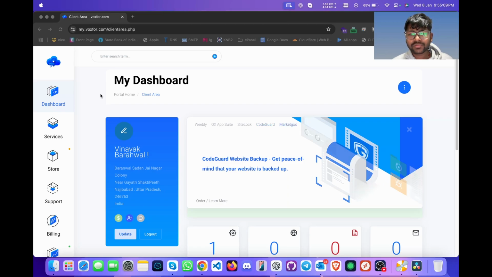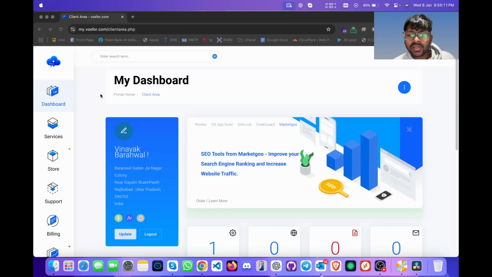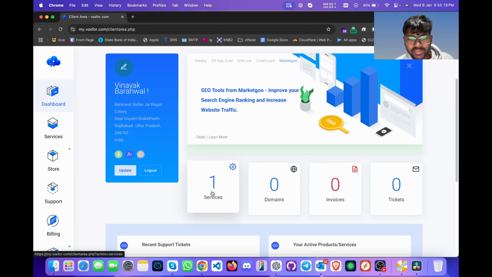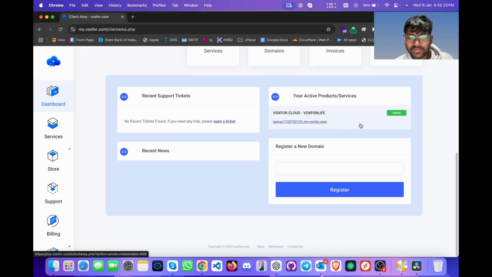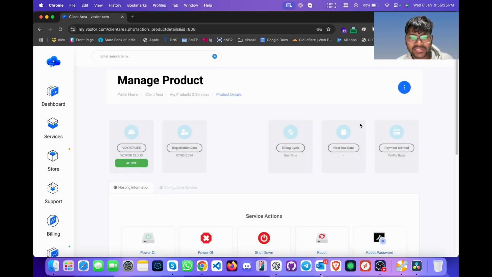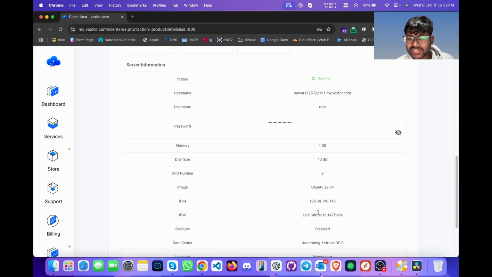Now, what we have to do is navigate to our service, which we can find in our client area. As you can see, we are in the client area, you can directly click on the service button to find your service, or you can go to your service by clicking over here. And now as you can see, I am in the manage project page of the VPS. All I have to do is copy the IP address and the username and password, and after getting the username and password I have to go to an SSH client.